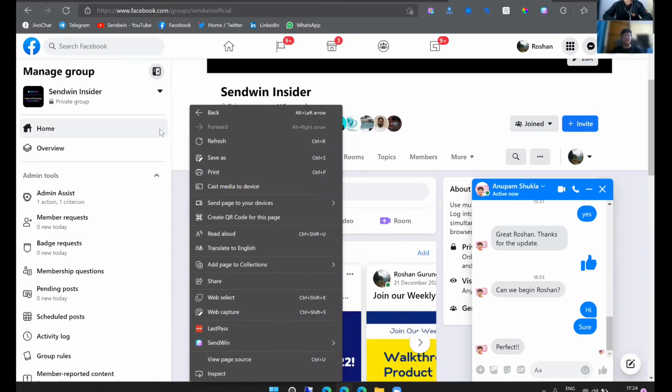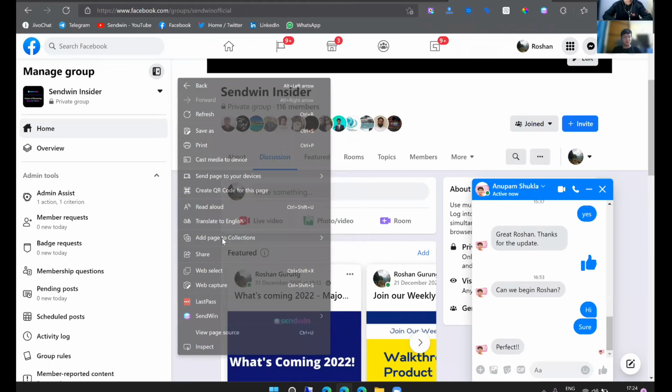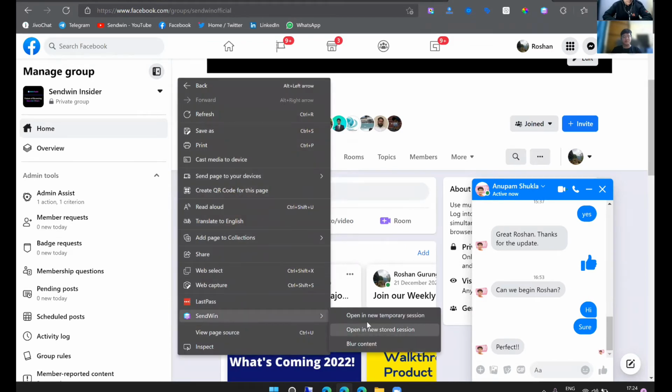Let's say this is my Facebook account one. Let me create another account on a different tab. To do that, you need to go back and right click. There you will see a SendWin option, and there are three options.